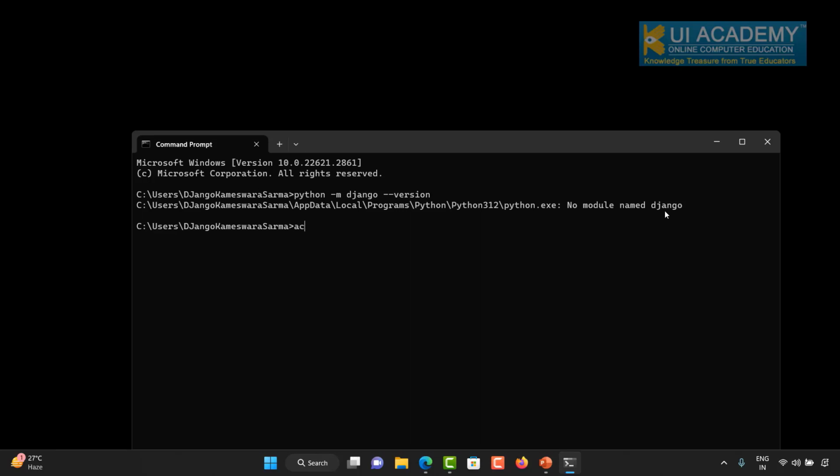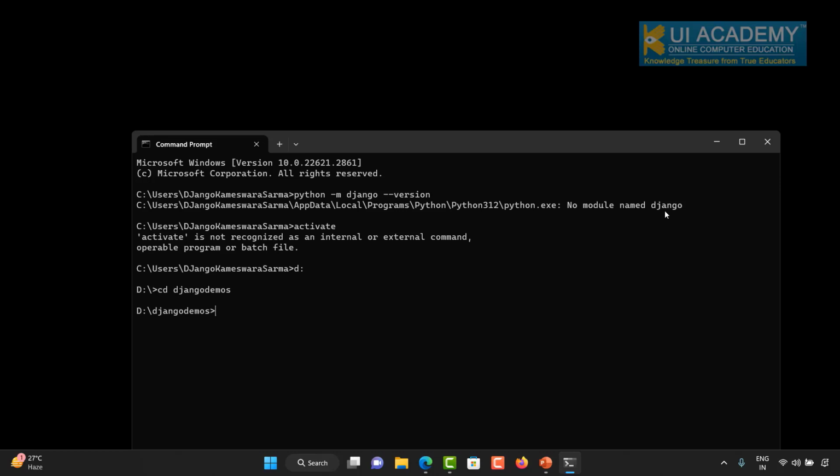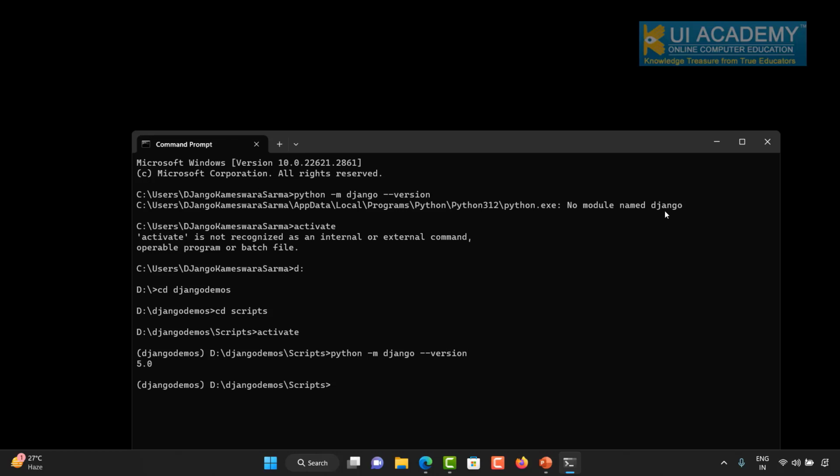Now if I go back to my virtual environment, which is inside my Django demos, and then into my scripts folder, and I say activate, we're now inside the Django demos. Now if I say python -m django --version, it tells me you have version 5.0. So that is how we have activated our virtual environment, and inside that virtual environment we have installed Django.